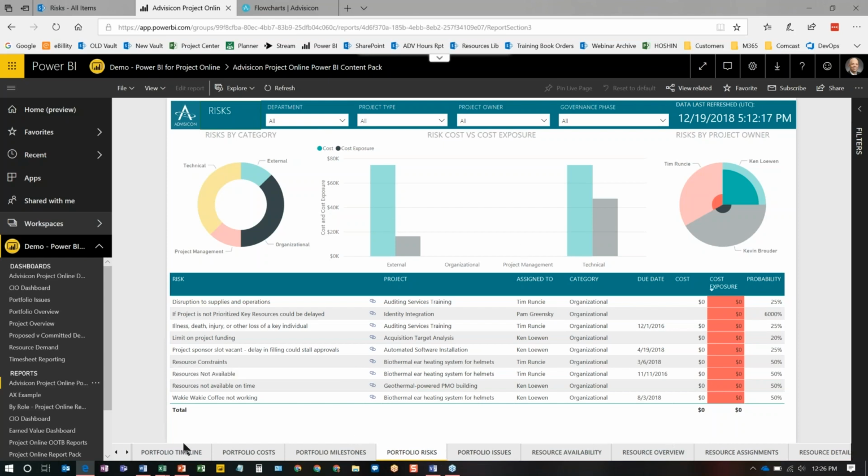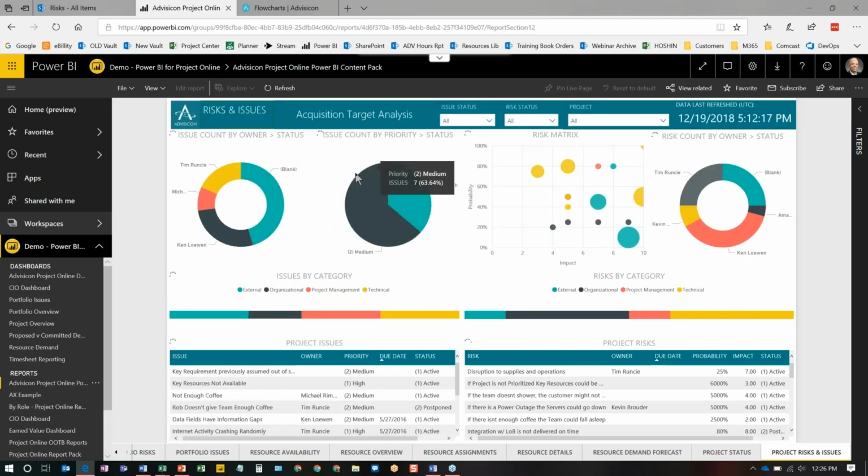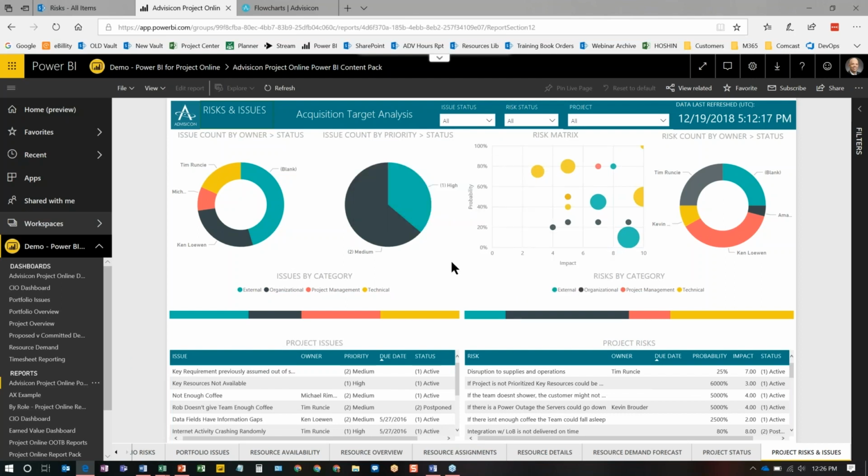Here's a portfolio view, and then I can scroll over here and show you a risk and issue report as well. So you can see this type of thing here. You can actually see issues and risks on the same page. Again, here's a matrix, a heat map that shows where things are being placed based on probability and impact. So it's more of a bubble diagram versus that block heat map. But there are a variety of ways you can do this.